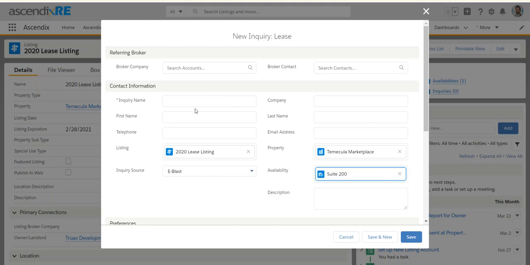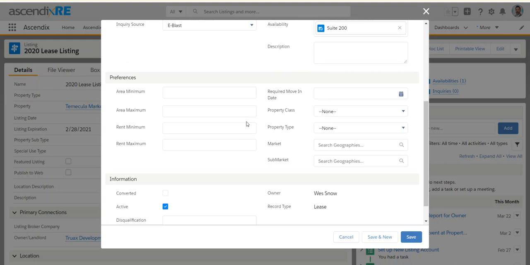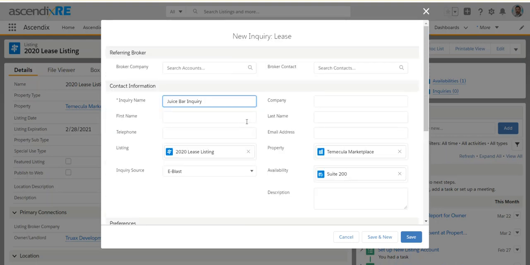And you know, complete, the only thing that's required is the inquiry name here. So you could just say juice bar inquiry as an example, and populate what you see fit. The goal here is you're really capturing unqualified interest in the space. You probably have a prescriptive process in what that's like, whether it's touring or understanding the space needs or the urgency of that tenant to move in.